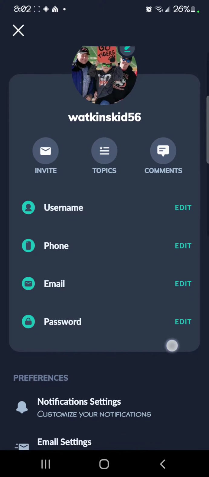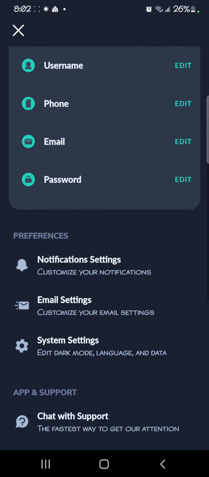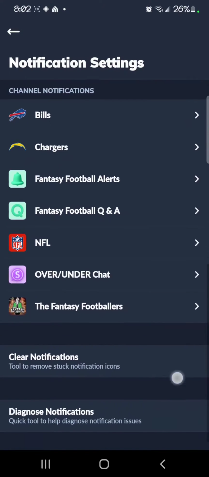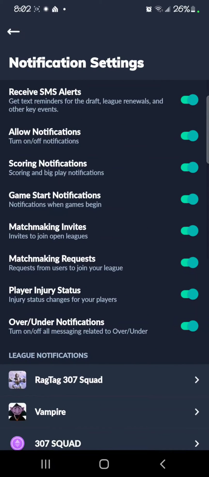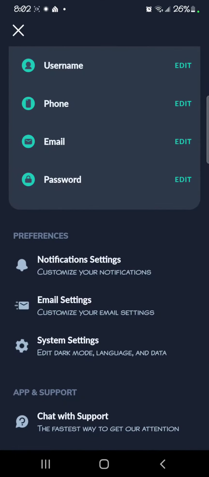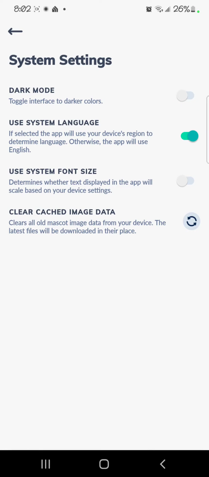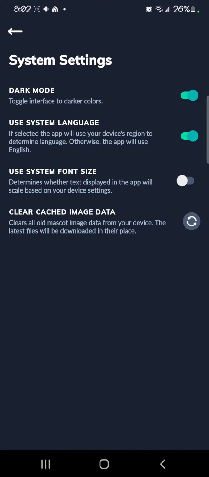You can update your username, phone number, email, password, and your notification settings. I like to keep these on for sure during the regular season. If it gets a little too hectic, you can mute whichever ones you want. System settings: I really like this dark mode. You can turn it like that and it all stays light, but I really like the dark mode myself.